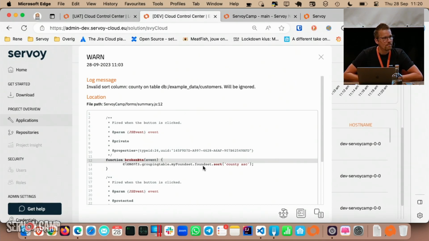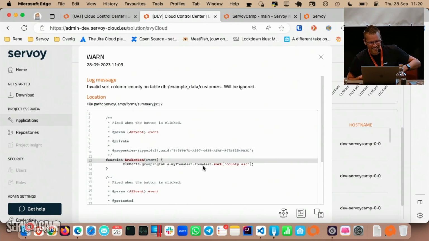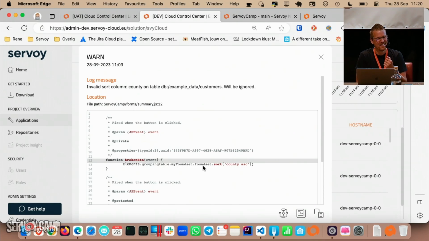Is that new? I've never seen that. New in Servoy Cloud? Okay, maybe a good time to mention that this is our development environment of the cloud. So this will be put live soon.